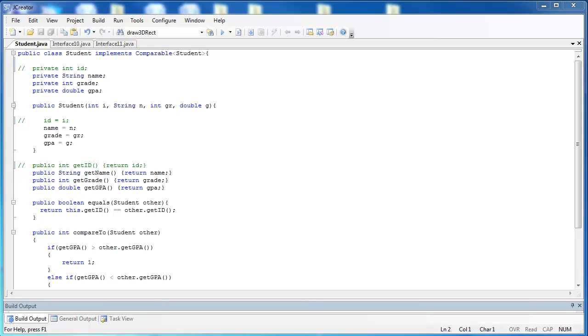In this video, I want to show the difference between the Comparable interface and the Comparator interface. The compareTo method of the Comparable interface should be used to order objects using their natural order. And natural order can be kind of a slippery thing.